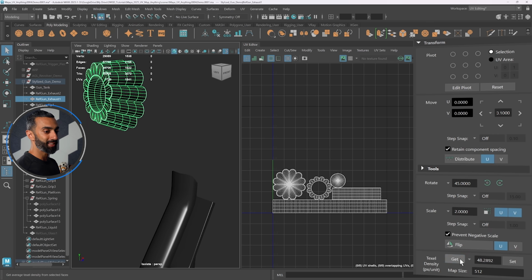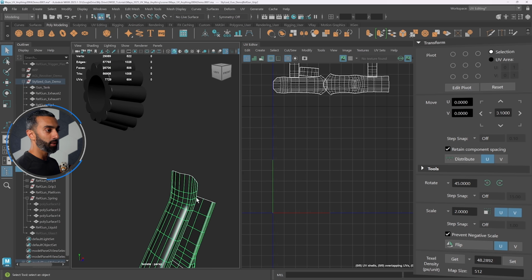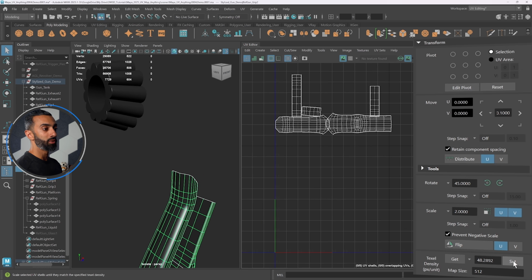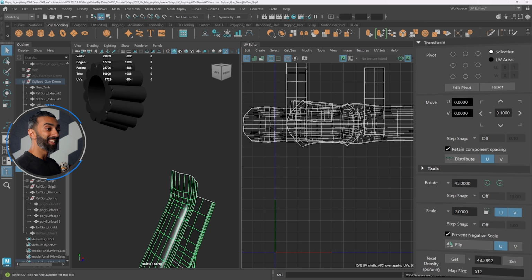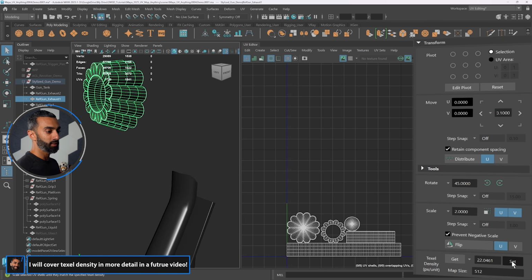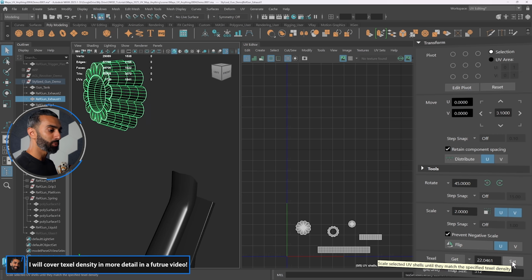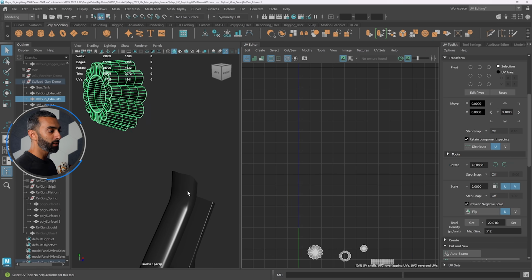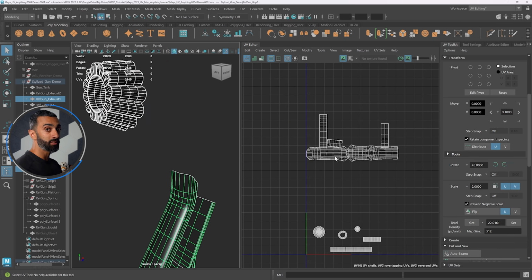You can see that I have get, which is set to 48. And then if I select my other object, now I want to set. And now you can see the Texel density is the same. Maybe I should have done it the other way around. Since this is a little bit bigger, I'll get this object and then I'll set this. Either way, it works perfectly fine. So now I can combine these on the same UV set and it has the exact same Texel density.